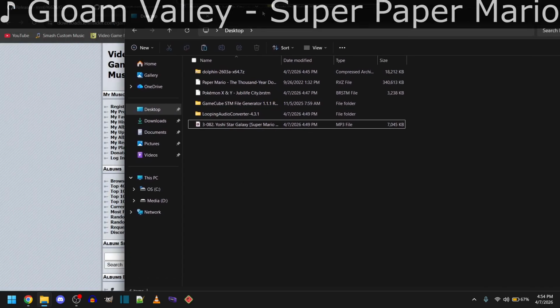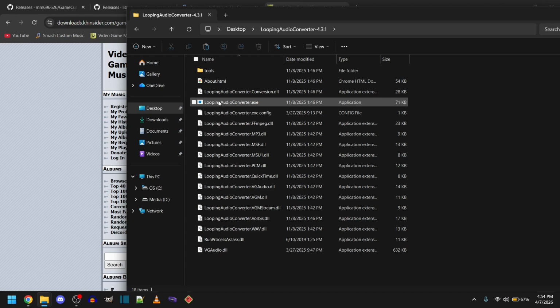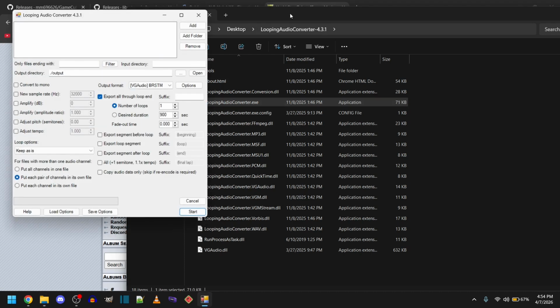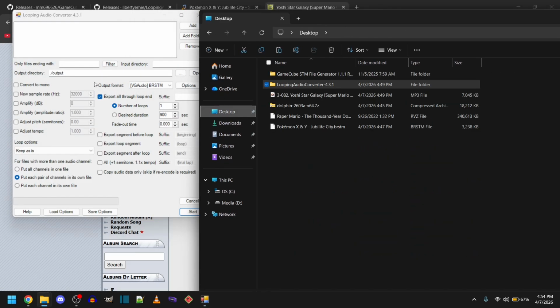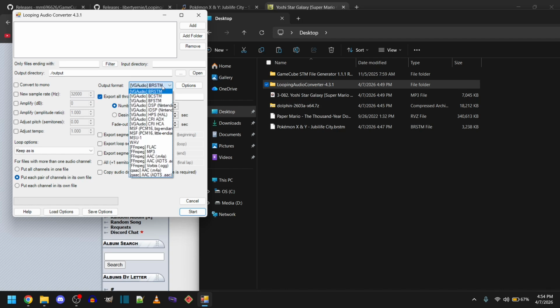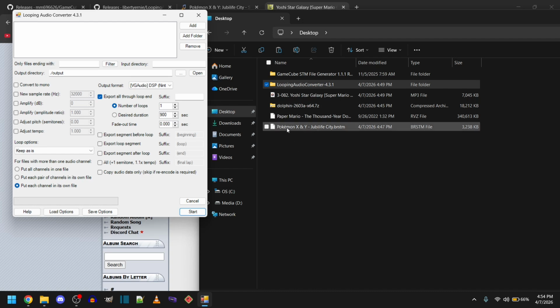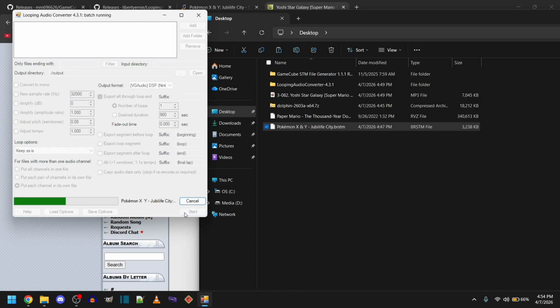So now we have all our pieces. We'll go to the looping audio converter and open it up. Again, The Thousand-Year Door is not balanced the best in terms of audio. You want to make your song relatively loud, but for brevity in this tutorial, I'm just going to convert to DSP, putting each channel in its own file. You need to do it this way because of how the file is laid out in The Thousand-Year Door. So you just want to take your BRSTM and hit start. If you have multiple, you can run them in batch too.